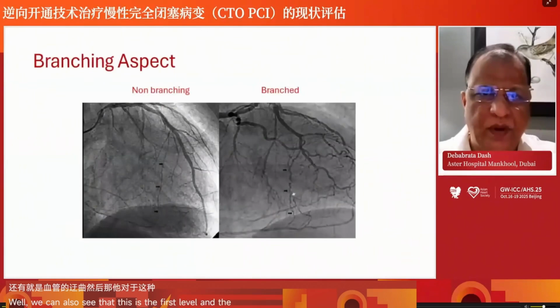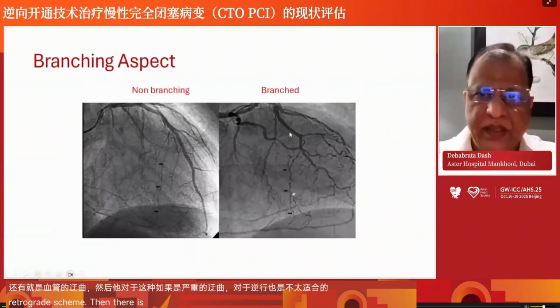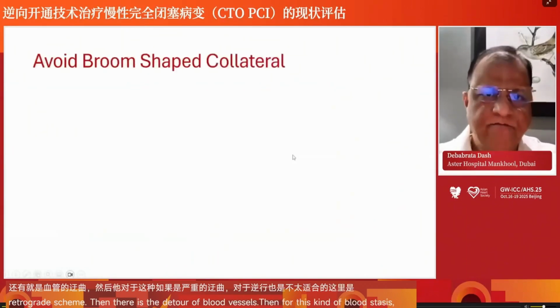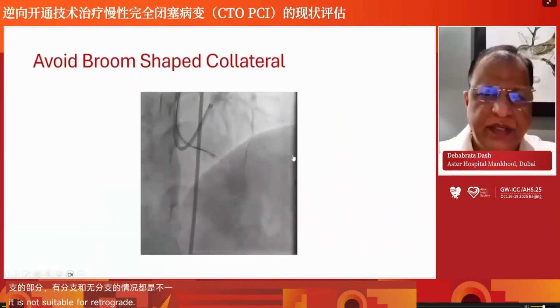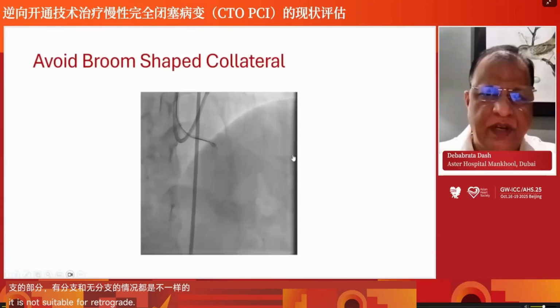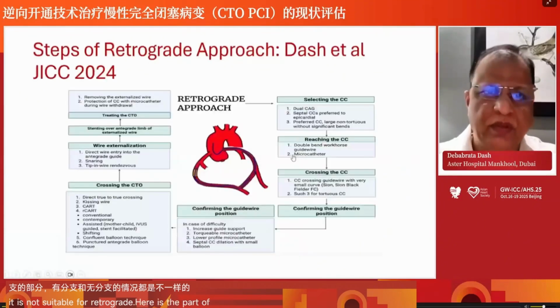Also, non-branching collaterals are better for retrograde crossing, whereas branched collaterals will impede retrograde crossing. We must avoid epicardial collaterals, as you can see. So here crossing is very, very difficult, almost impossible.